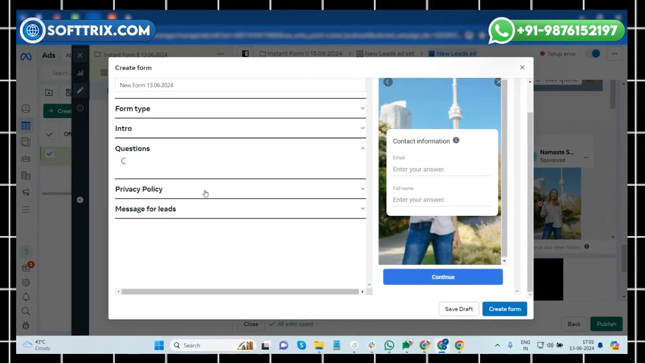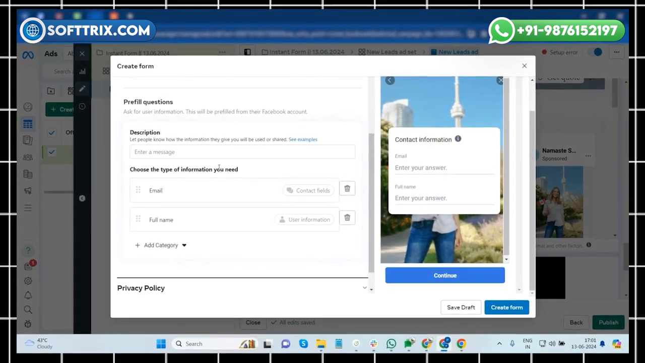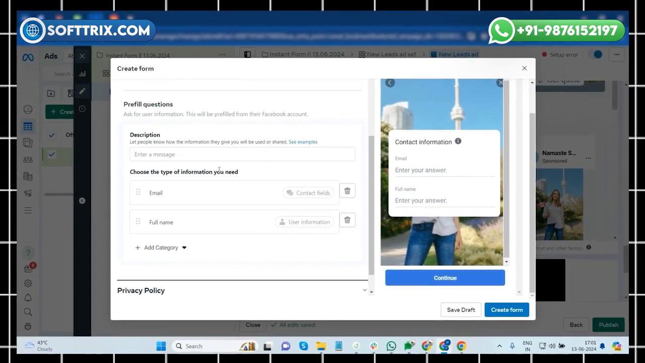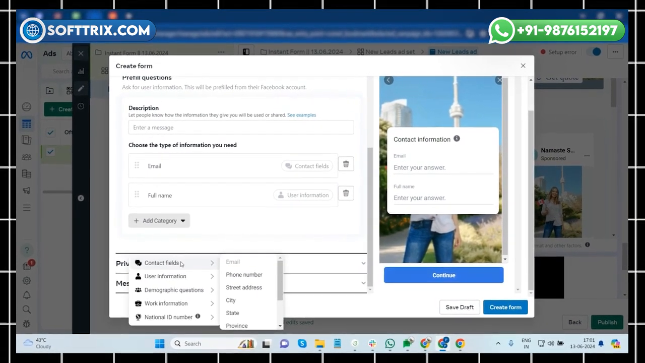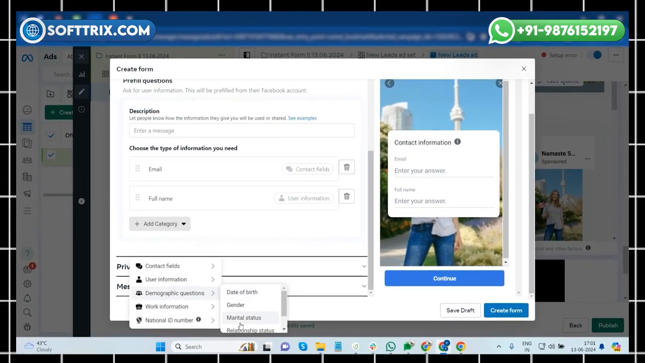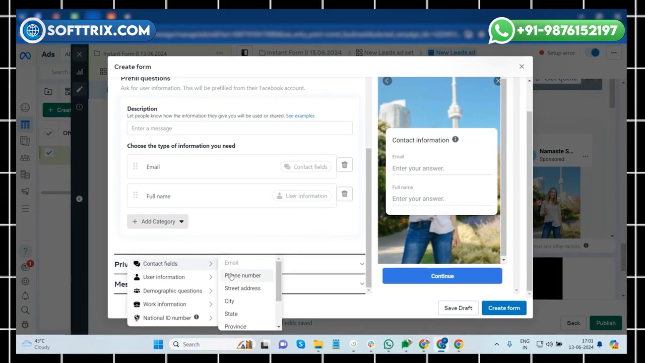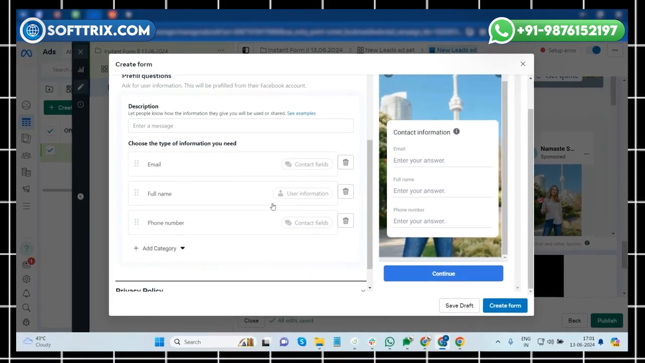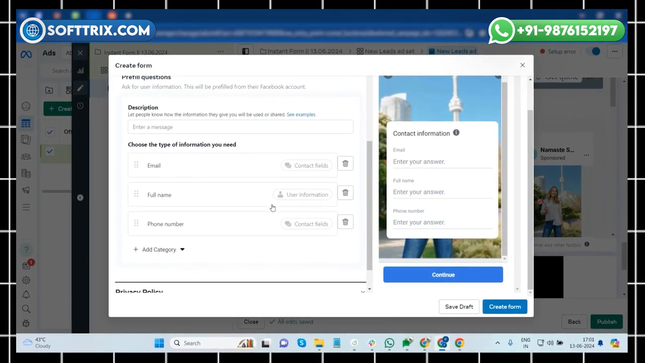And then we need to add questions. Like what kind of questions? Basically we just need name, email and number from the client. That is the main thing we always need from it. But if you want any other things, you can also add them here. Like we have different options: contact with phone number, street address, state, province, work information, demographics, date of birth, marital status. Like there are a lot of things, but we normally will use only these three fields because we need this information to contact the person. So I will only use these for now.